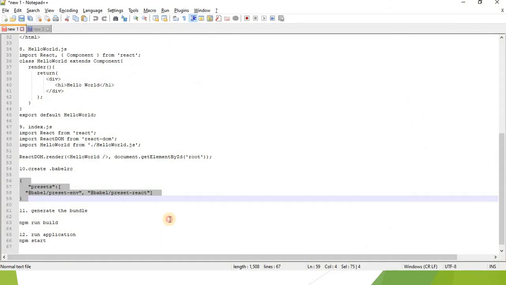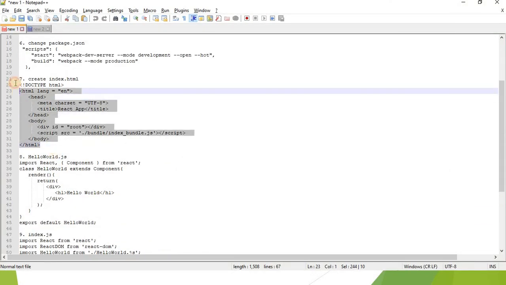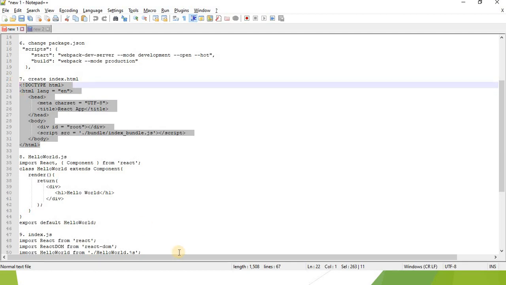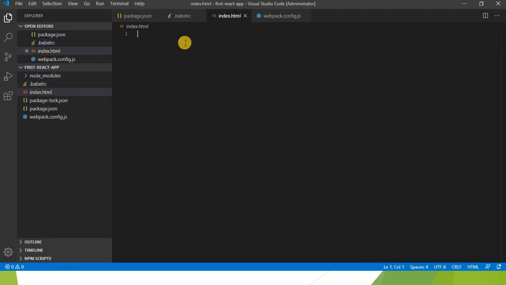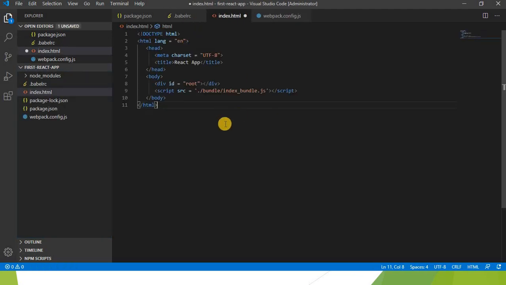So now we will create a simple HTML file. To save time, I have already written it and I am just pasting it. Create a new file, that is index.html. I have already described the code, which has a div with id equal to root. Basically, it is a React component container. So all the React components or React code will be displayed under this container.